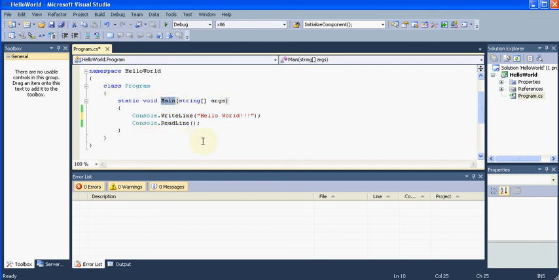This block is a method, and the name of this method is main. Why am I saying it is a method? Because it has a name, it has a starting parenthesis and a closing parenthesis, and it has a starting and ending curly brace.